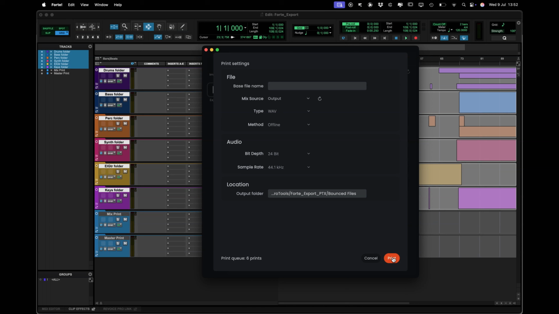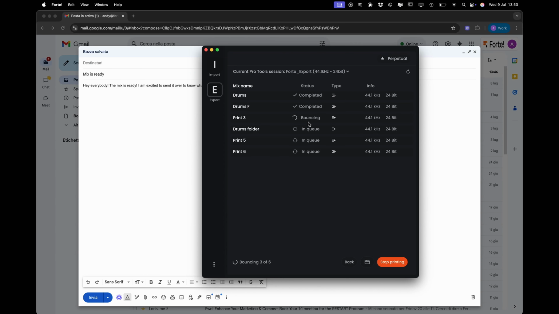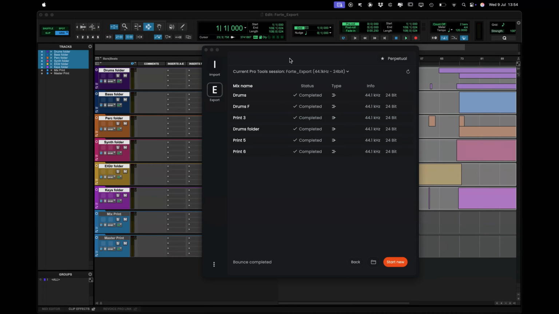Now, the good thing about this is even when it's doing its thing, I can still do other things on my computer. I don't have to wait for Forte Export to complete the bouncing process. I can just click print, and maybe I can type an email to one of my clients. So I can do whatever I want, and in the meantime, Forte is completing the bouncing of my files. So as you can see, it's incredibly easy to automate your stamp printing process using Forte Export in just 2 shortcuts.